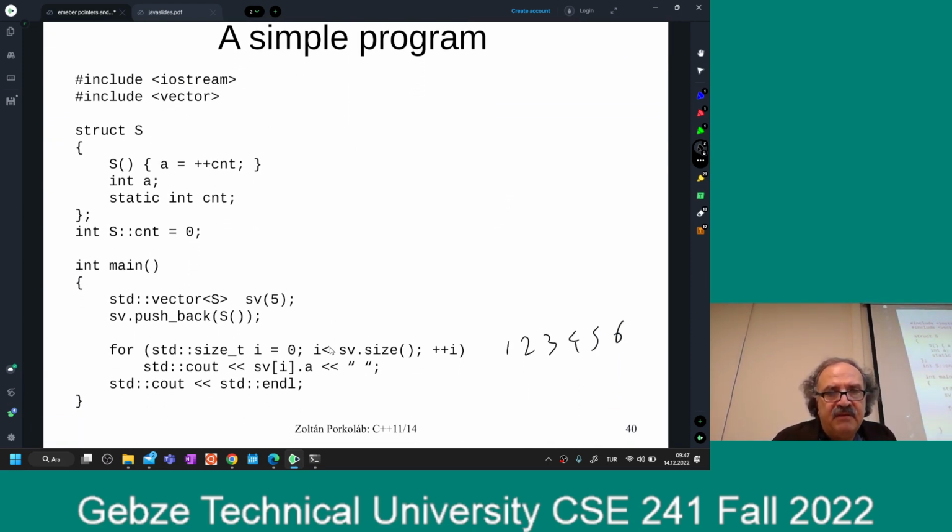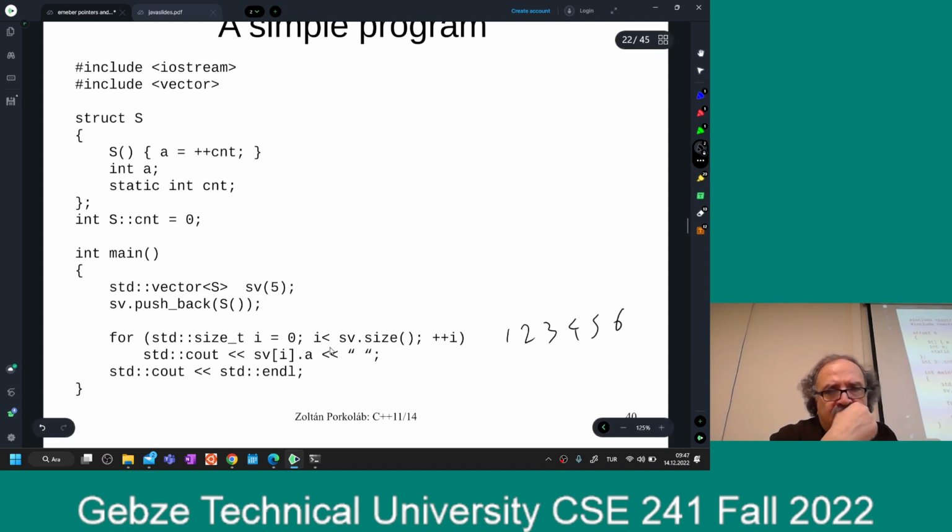Let's look at this example, a very simple example. We will play with this one a lot. I have a simple class or struct. Doesn't matter, it's a struct, but it's a class, right? It has a static integer in it. Then it has a non-static integer. The no-parameter constructor assigns ++cnt to a. So every time I make a new object through this constructor, I increment the value of count by 1, and I assign the incremented value to a. Initially, this count is 0. Okay, so I make a vector of size 5, and I use a push_back. Then later I ask each object, what are your numbers? Tell me your numbers. I am expecting to have 1, 2, 3, 4, 5, 6.